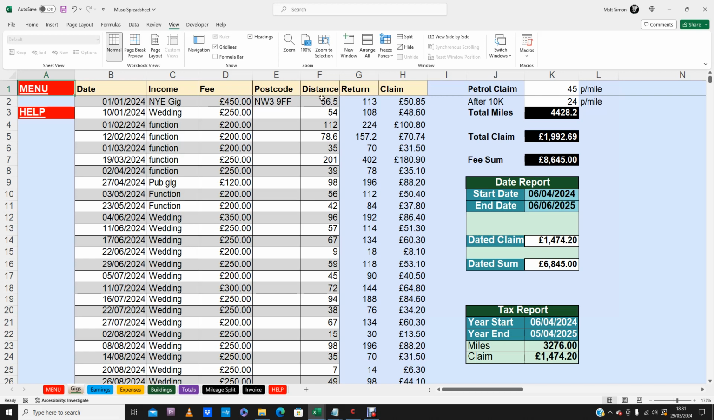It will automatically calculate the return mileage and how much you can claim on your tax return. At the moment in the UK, it's 45p a mile for the first 10k and then 24p a mile after that. That's cars and vans. For bikes, it's 24p a mile flat rate.